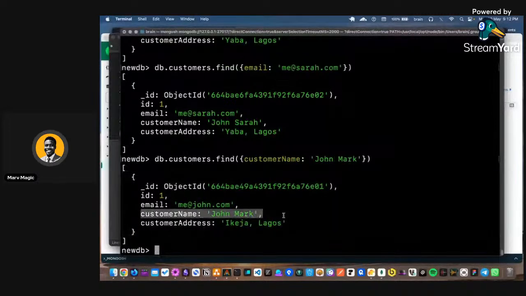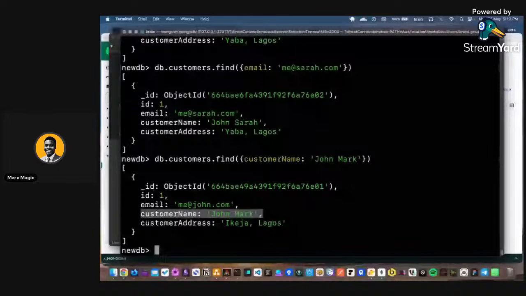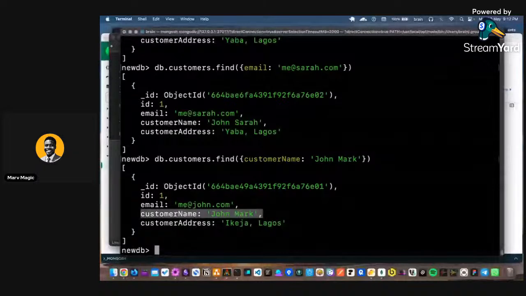Okay, so yes, you can also perform update action, you can perform delete action. We've done the insert. I was about to mention insertMany. So let's check out insertMany.